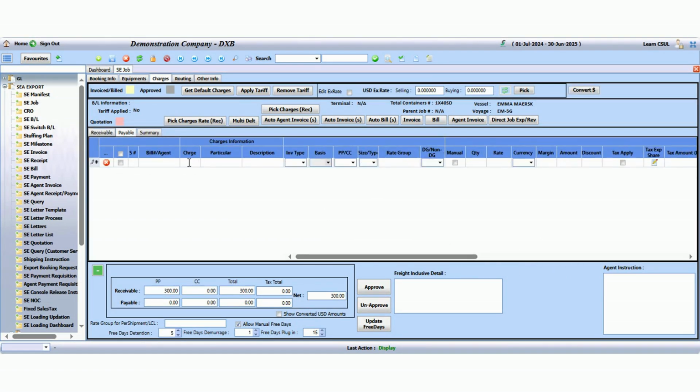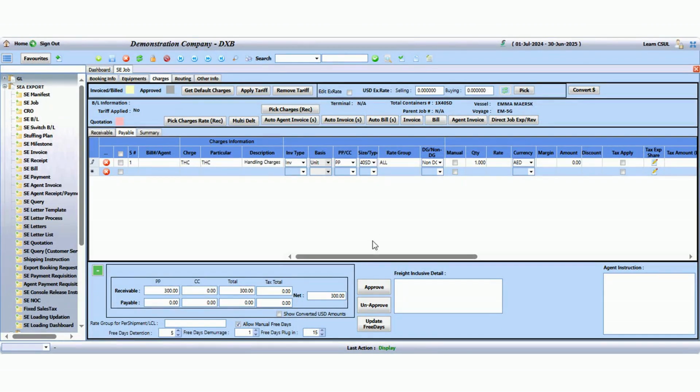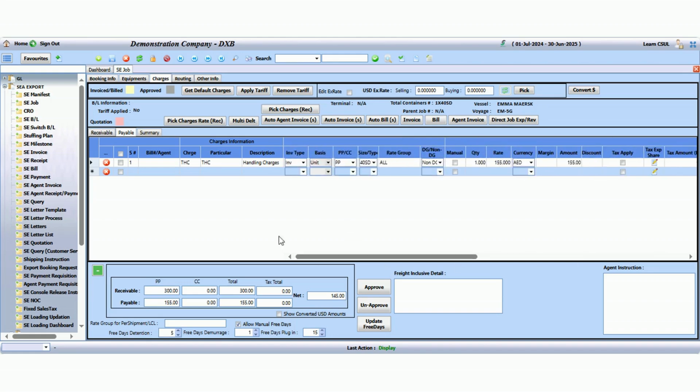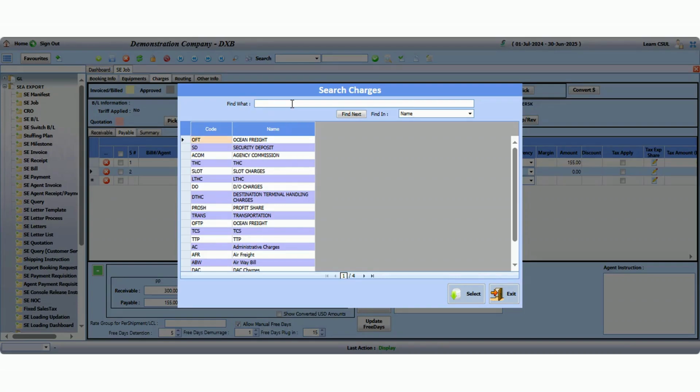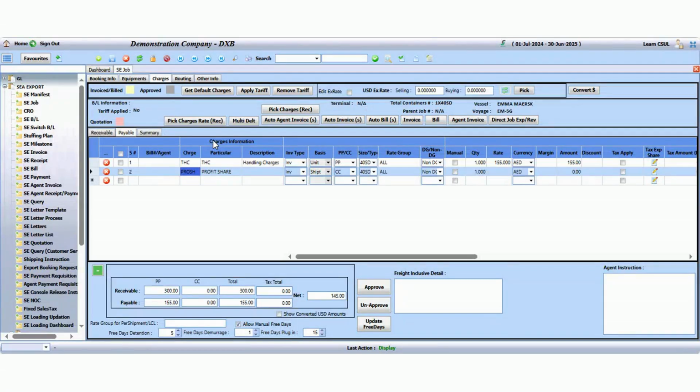In the Payable tab, click on the Charges column and press F1. Add a description for the transaction. Enter the rate for this transaction. Select the vendor instead of the customer for this payable. Now, let's add an agent-related transaction to help us understand how agent invoices work. In this transaction, we are executing a profit-sharing arrangement. Notice that when you selected profit sharing, the PPCC field automatically changed to CC, indicating that the payment is to be collected. Enter the rate.